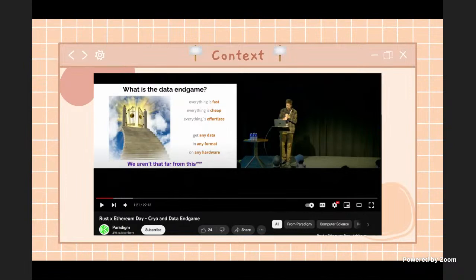So I thought I would share my experience in the last two to three months on the process of using the tool, and how I found it to be used most effectively. Paradigm's vision for this is that the data endgame should be fast, cheap, and effortless on any data, any format, on any hardware.